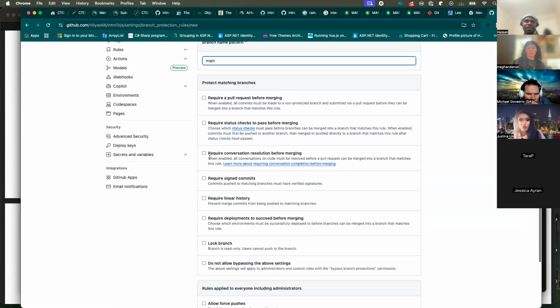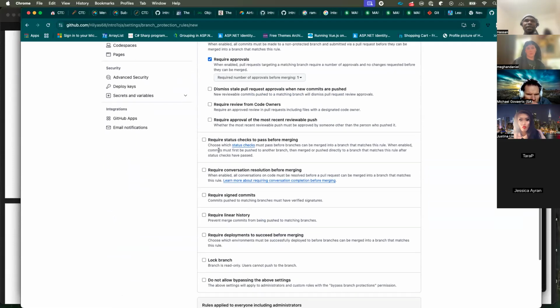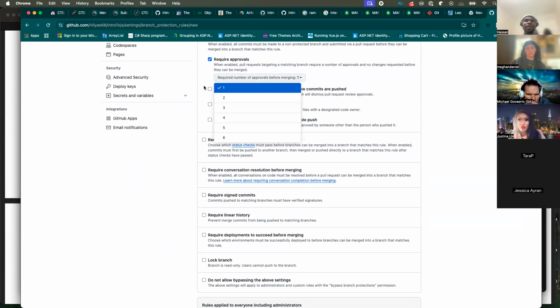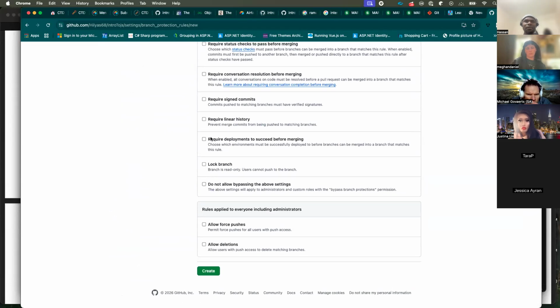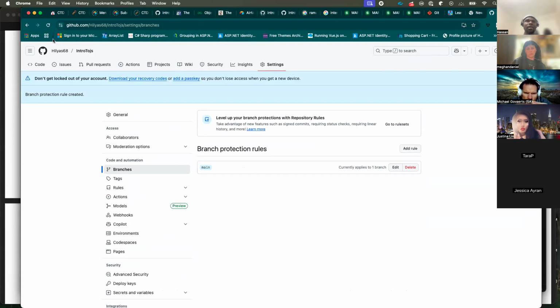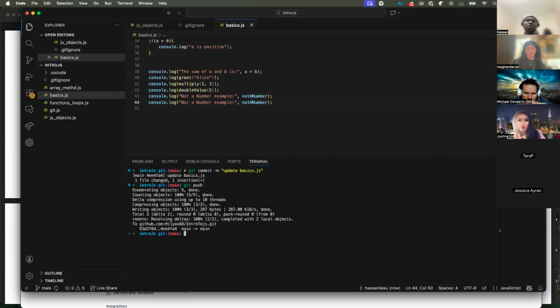Let's try this one. Require pull request for merge, yeah. At least one, yeah. And do not, let me see. Don't allow force push, yeah. Let's create this one. I just want to show you how to safeguard in case you decide to have an open source project or you're working within a team. So we need to try to see how to safeguard our repository at least.